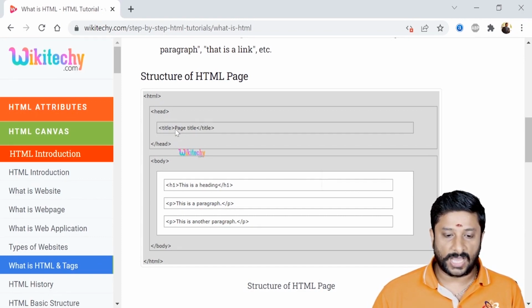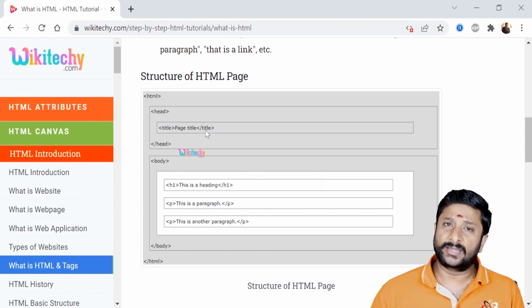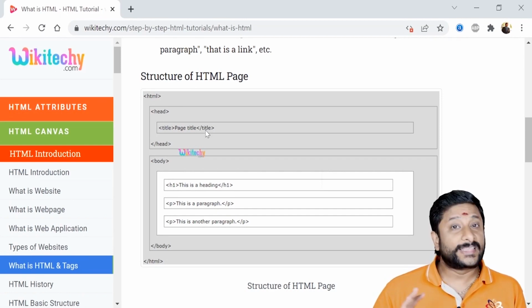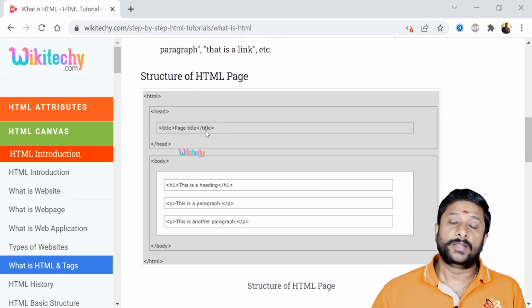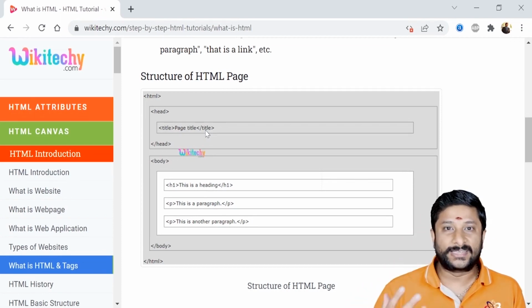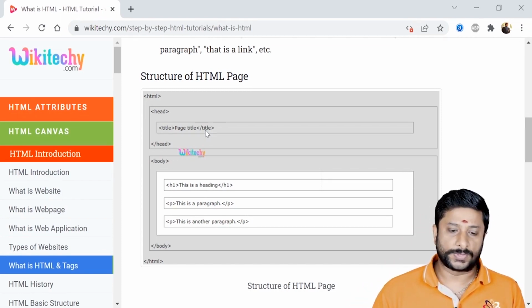You got the head with the title, body with a lot of tags to display the content. You may ask me a question: the title tag is here, where are the link tags? Everything is optional. Depending on the requirement of the web page and the owner, the contents will differ. So if I don't want the head tags, I remove them, and without the head tag it will also work. So everything is optional in HTML.